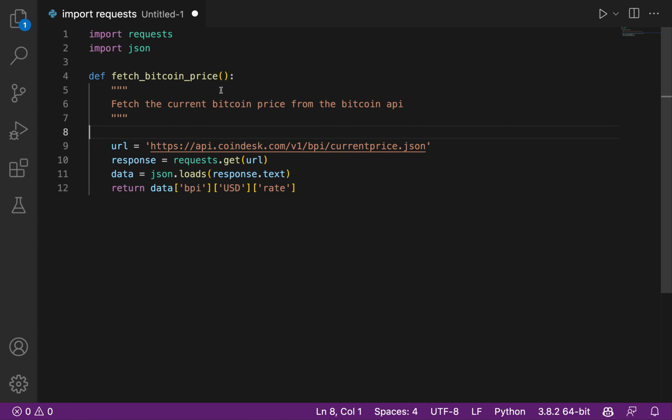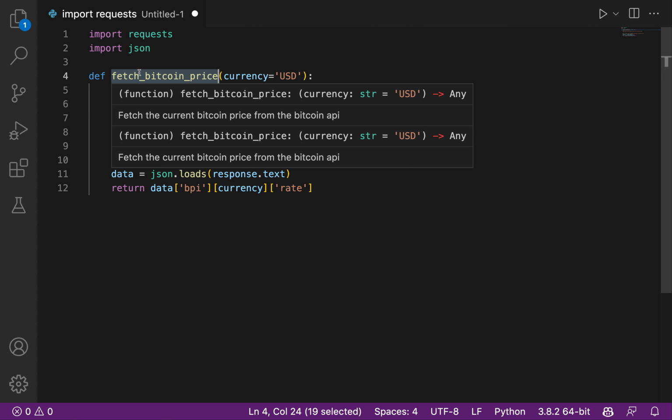So what we want to do is to take a currency as input. Therefore, instead of returning in USD, we will return the price in the given currency. I want GitHub Copilot to give me the suggestion, and it's giving me the suggestion. So perfect, we're able to fetch the Bitcoin price, which is awesome.